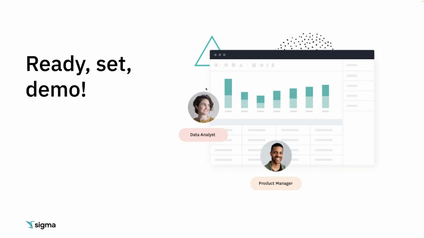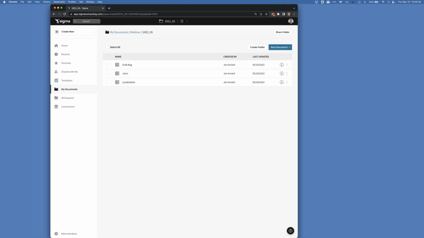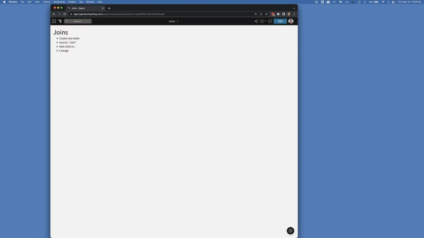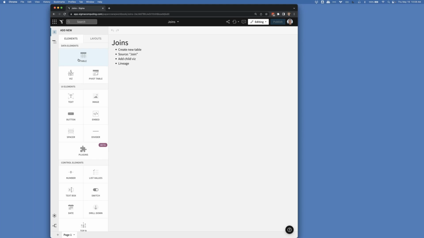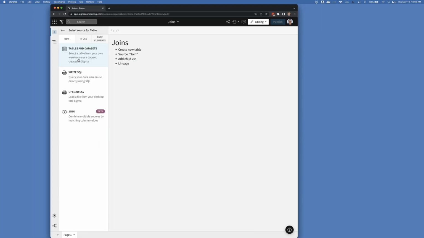So let's jump right into a demo and show you what joins look like. So I've got my workbook right here. And what I'm going to do is add a new table element here. So this is how you would pretty much start any workbook. You want to always start with, well, what's the data that I'm going to analyze? What I want to include in my workbook?